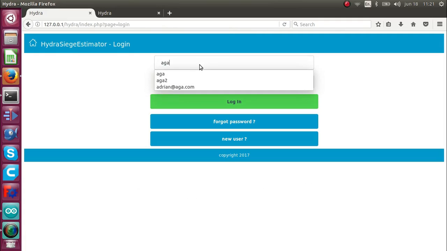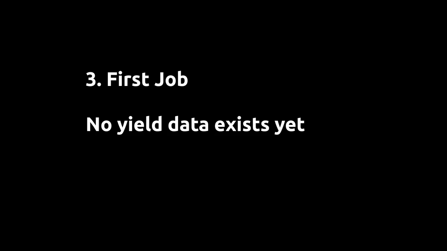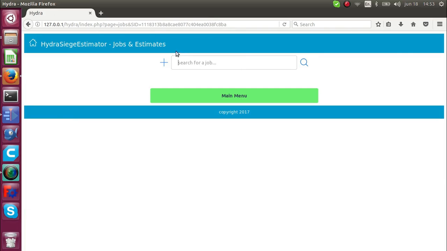Once you've completed the sign up procedure, you can log into the system with your username or email address and your password. This brings us to the main menu, which has 8 functions. Jobs and estimates is what we'll use most of the time and is for the actual estimating. The next 4 items all relate to costing. My account is where you set your preferences. History is just an activity log, and logout is logout. Okay, let's dive straight in and click on jobs and estimates.